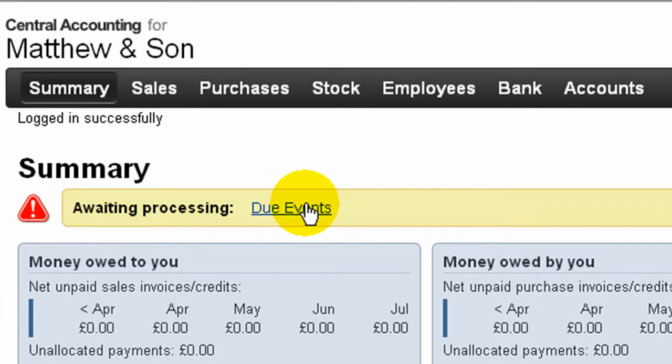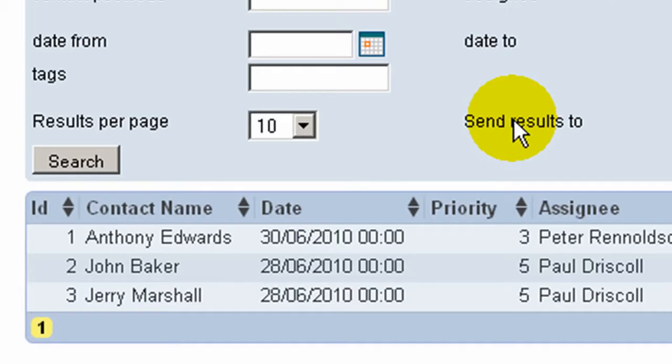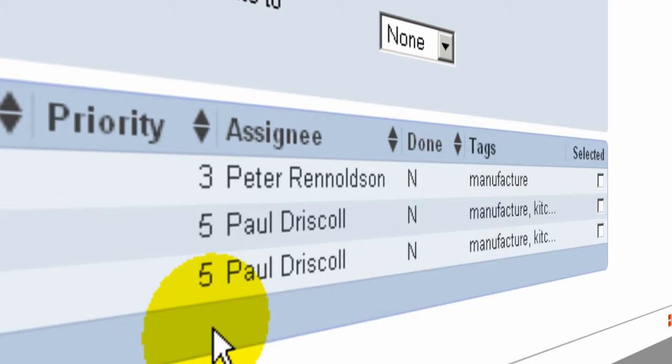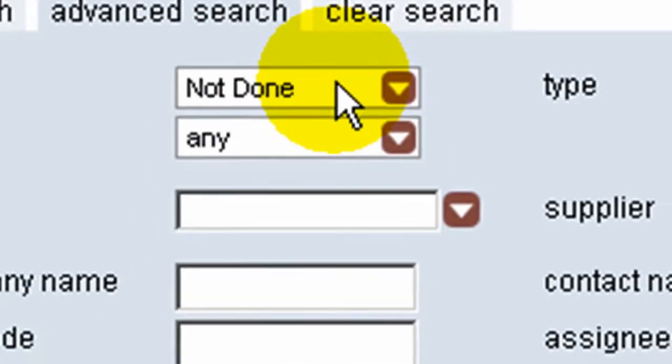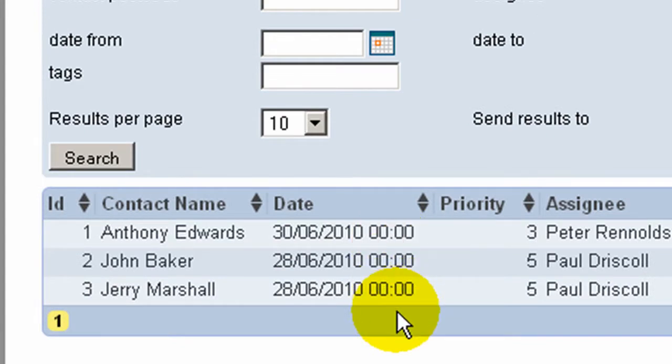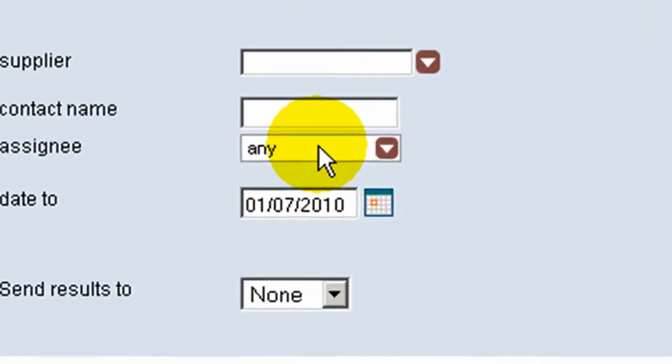Clicking that reminder takes us to a search screen which lists the events that require action. These actions are classed as not done, with the due date by which the action is required. The user can refine this list by filtering out events which are tasked to others.